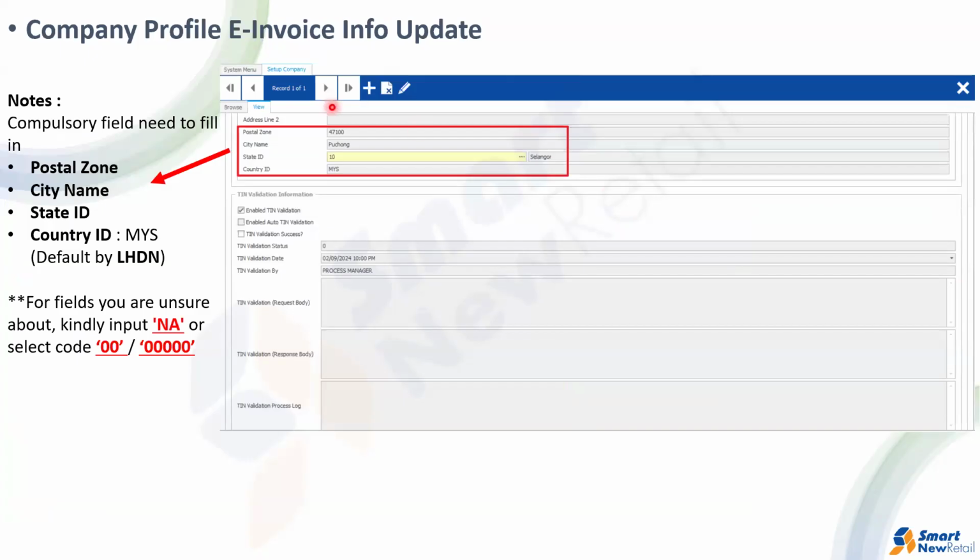Yeah. It's actually a send screen. You just scroll down a little bit. So it mentions here the postcode, the city name, your state ID. After you select state ID, your country ID automatically shows. Yeah. And for those info, just in case you don't have the info, just put NA, 00 for the state ID, or 50 for your MSIC ID.